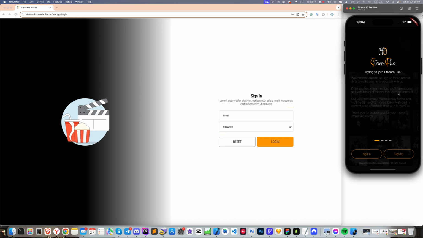StreamFlix is a video portal for watching movies and TV shows, where users can register and create accounts for their family members or for themselves to watch movies and TV shows in their free time. So, this project consists of two applications. The first is the mobile application where you can watch movies. We present the mobile application on the right side in the iPhone 15 Pro Max Simulator. The second is the admin panel for managing this business in the web version.